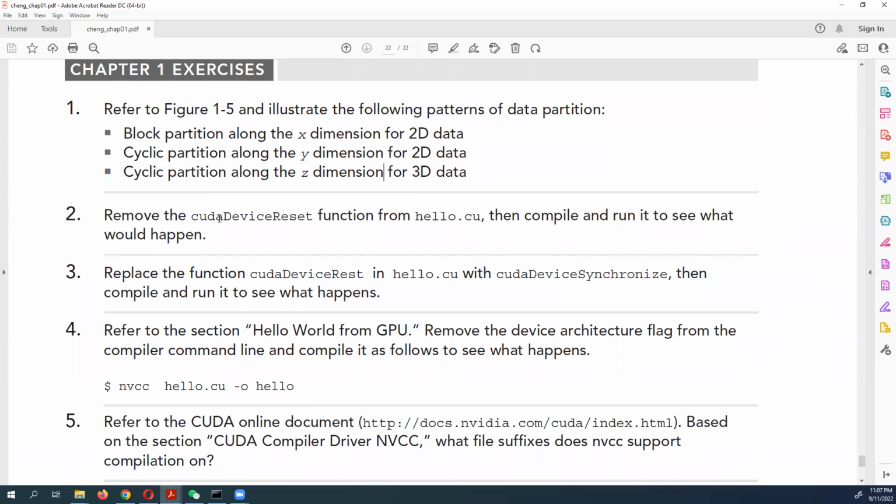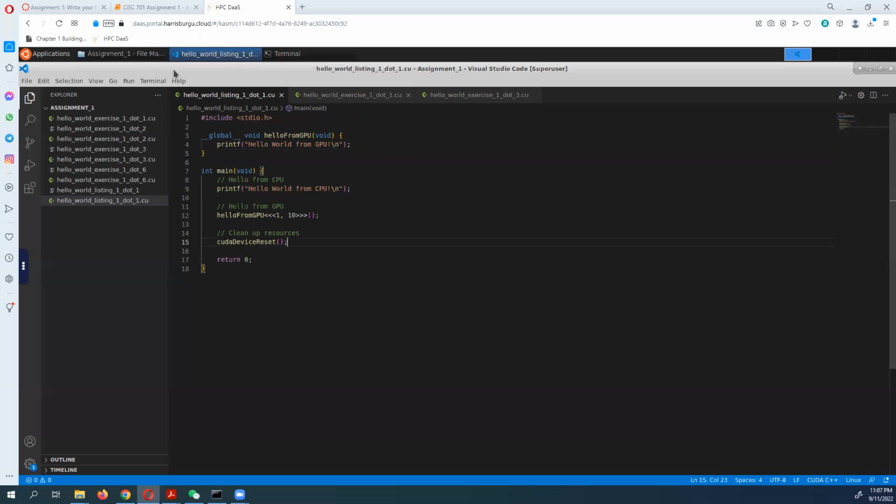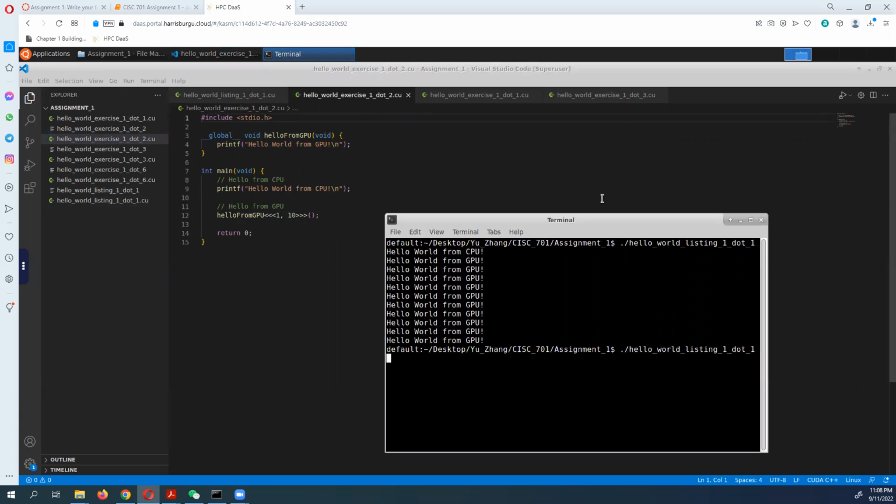About the next question: remove the CUDA device reset function from hello world. Let me go to this, which is exercise 2. Basically it's simply removing that line of code, and I have also compiled that one. Let me see, exercise 1.2. What's going to happen is we see hello world from the CPU only and no printing from the GPU.